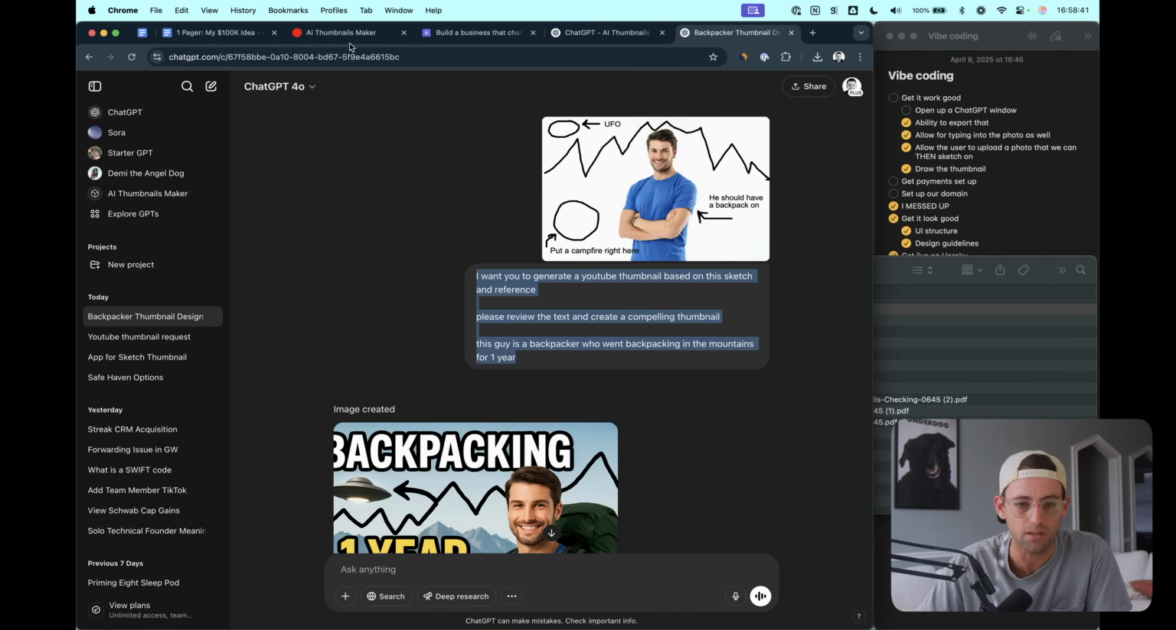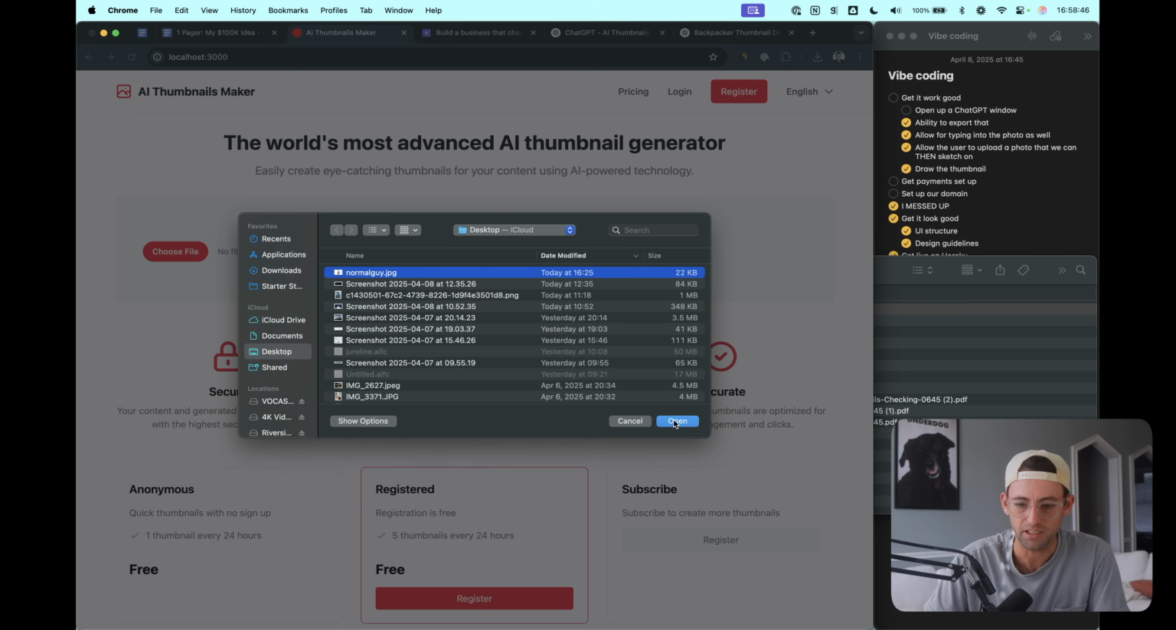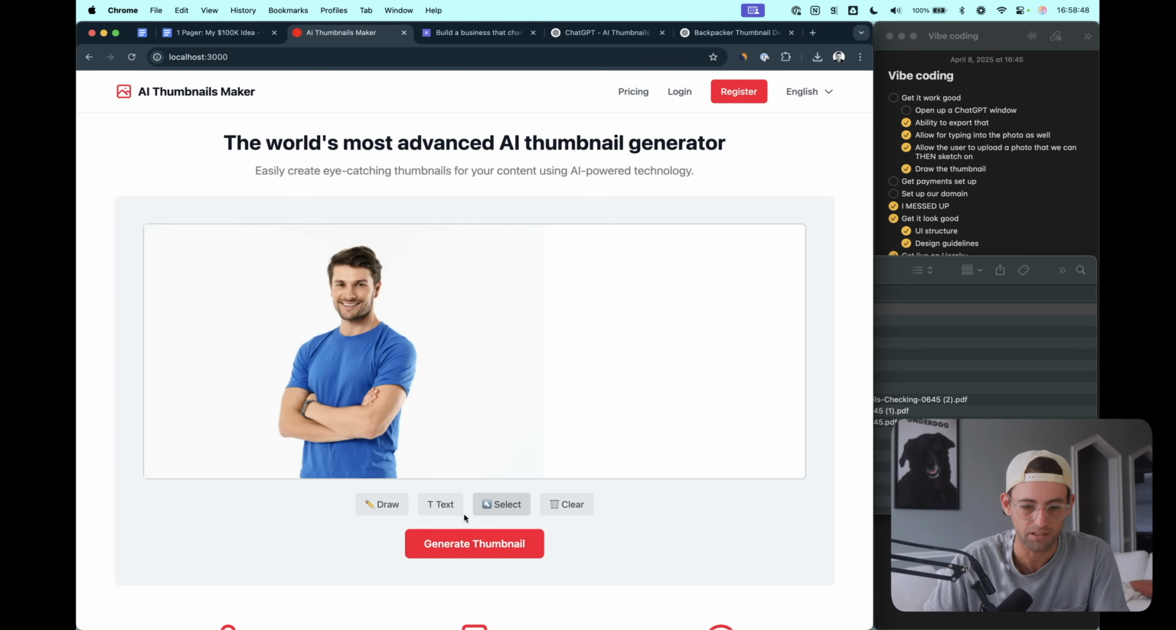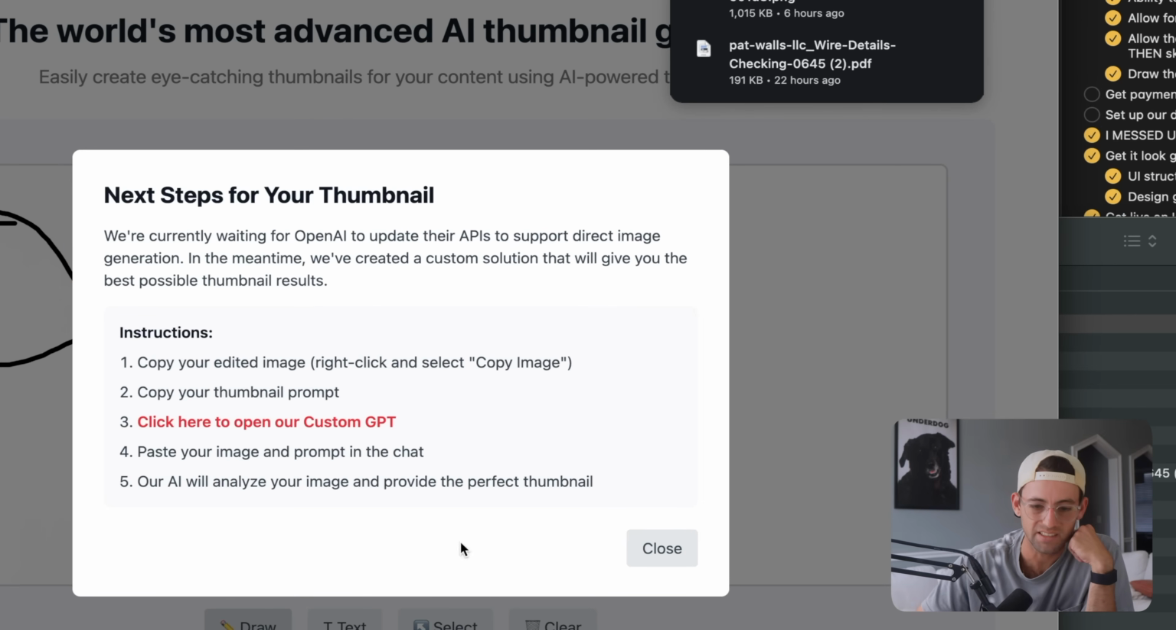So let's just go and take a look at it because I think that's cool. They actually did something smart that I didn't even ask for. This is here, and then I'm going to add a little sun right here. Let's draw a little sun just to show that it works. Okay, here we go. Next steps for your thumbnail. We're currently waiting on OpenAI to update their APIs.